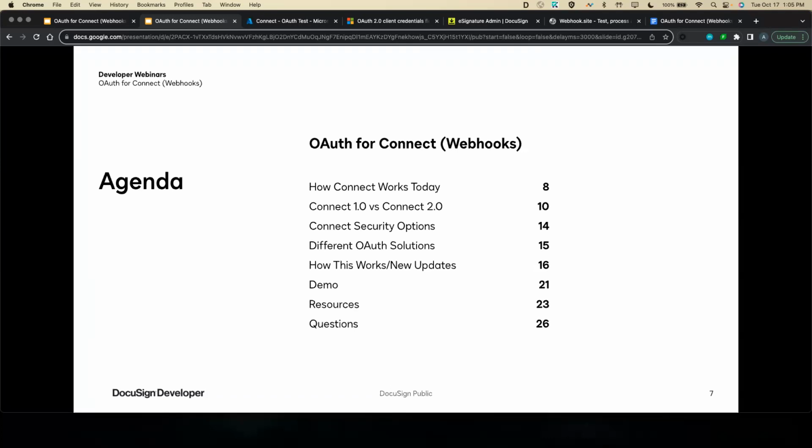We'll go through a demo of OAuth, how it works, what that new feature is, and what are some caveats to consider as you look to build this out. We'll cover those resources as I walk you through the demo. We'll have links to everything, and then we'll do Q&A. So let's get going here.